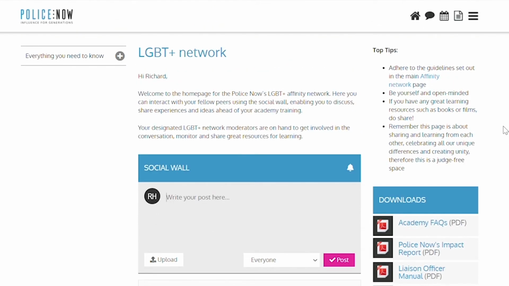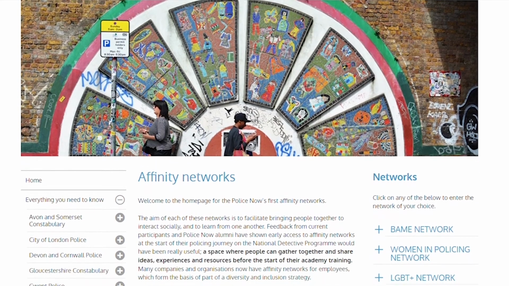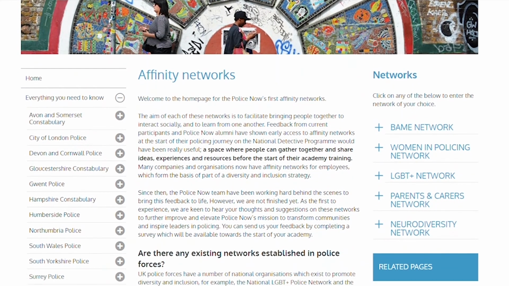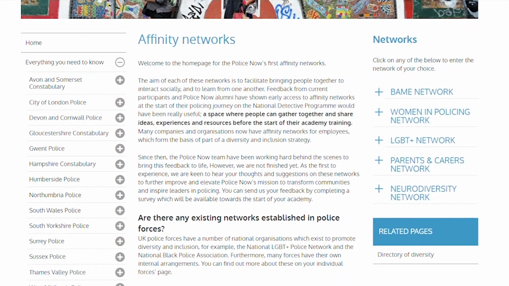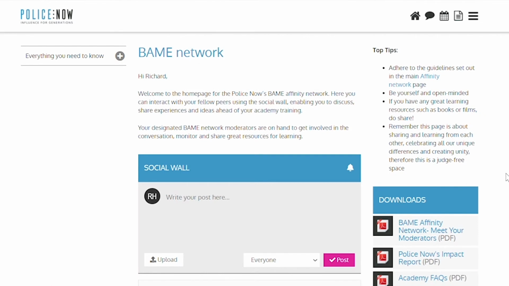To go back to the main Affinity Network page, click on that button on the top right. So we're back at the Affinity Network homepage now, and we're just going to repeat that process and have a look what's going on in the Black, Asian, Minority Ethnic network. So again, if you go to the top right, click on that tab and click on Join the Conversation, you'll get to the Black, Asian and Minority Ethnic network.